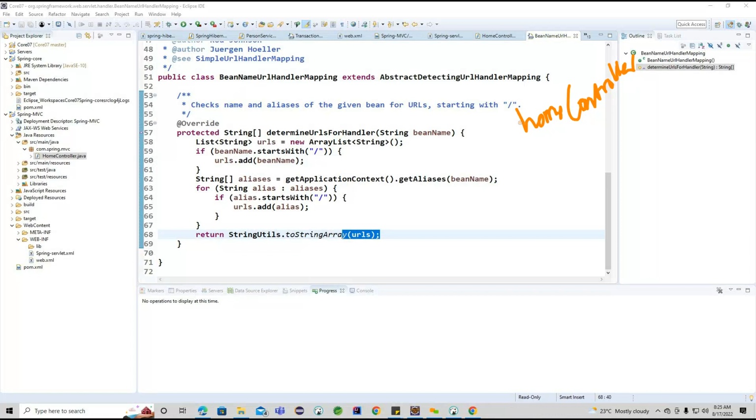Okay, this is the home controller we are going to create. But when we are using this particular BeanNameUrlHandlerMapping, what do we need to understand here? It should start with a slash home controller, or you can go for slash home also. Anything I provide here should match.